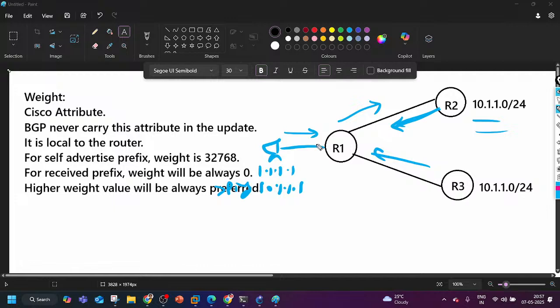Sir, please repeat this. Sir, suppose on R1 towards R2, I am keeping a weight value of 100, and my route map is pointing to inside, in direction. Even if you apply it in the out direction, it will not work, because BGP is not going to carry it. BGP does not carry the weight attribute in updates. So on router number 2, it will be 0 only.